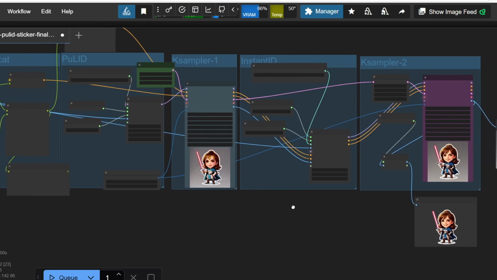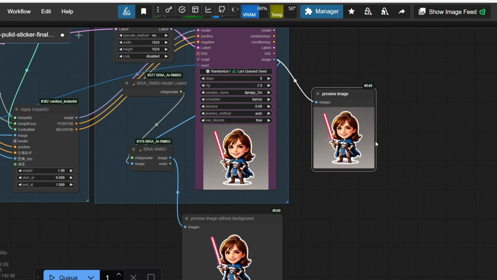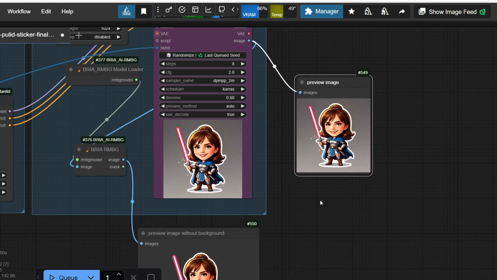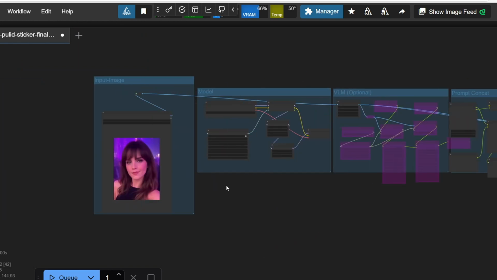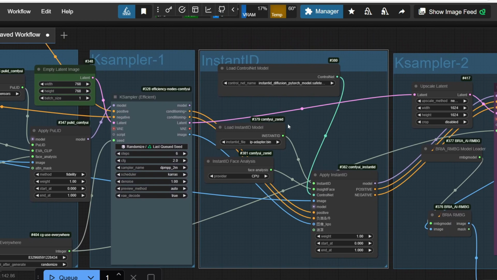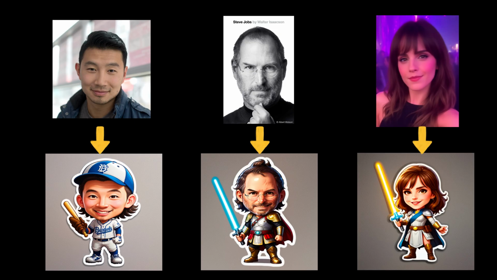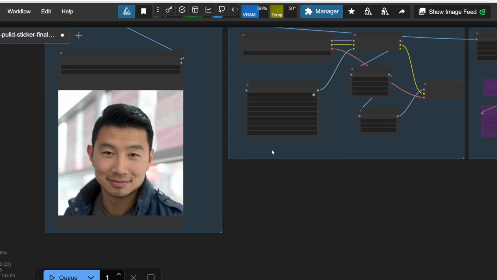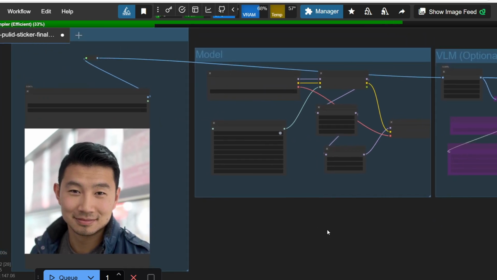In today's video, I'll walk you through how to create this amazing custom sticker from your uploaded face image using SDXL and Pulid, with a final touch from InstantID to enhance facial accuracy in the final output. I'll first show you and demonstrate the results of this workflow with the example photos of Simon Liu, Steve Jobs, and Emma Watson. We first go to the input image on the workflow and upload the face image that we want to generate. For example here, I'm going to upload the image of Simon Liu.